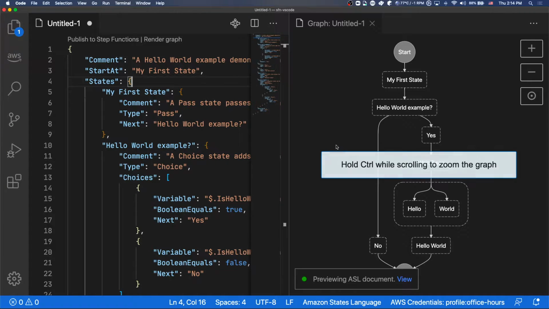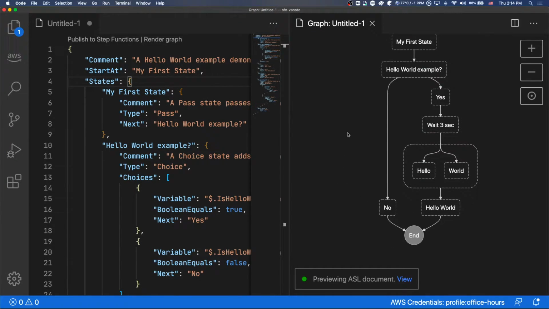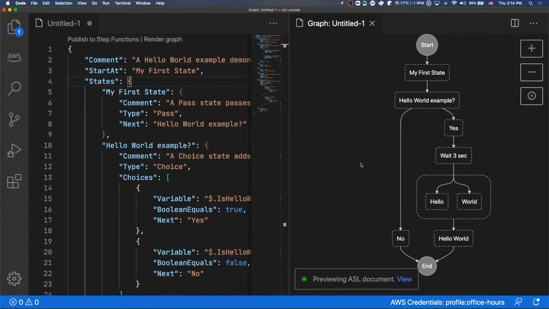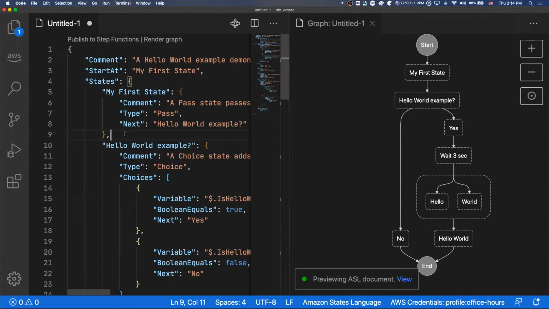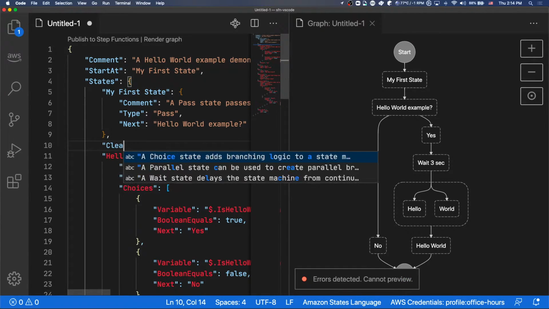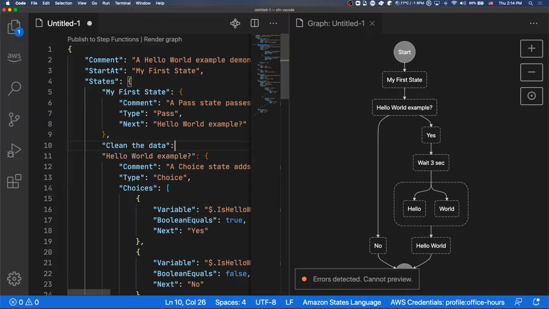So over here, I can move this graph around. I can sit with a business owner and say, hey, is this what you think our business process should look like, right? And if they're like, no, there's actually another state in between here where we clean the data, right?